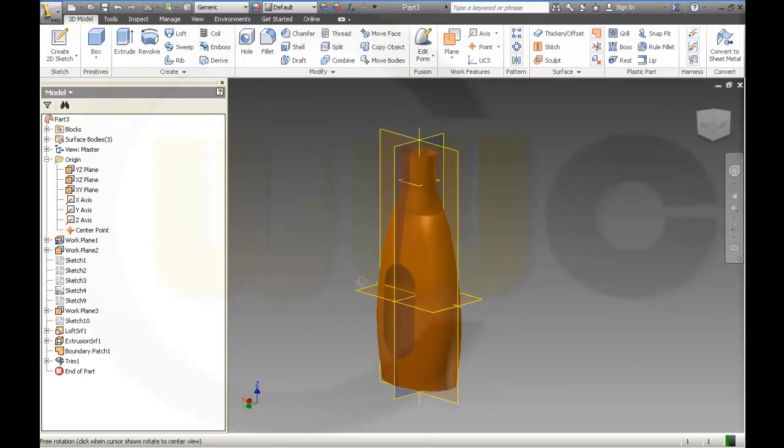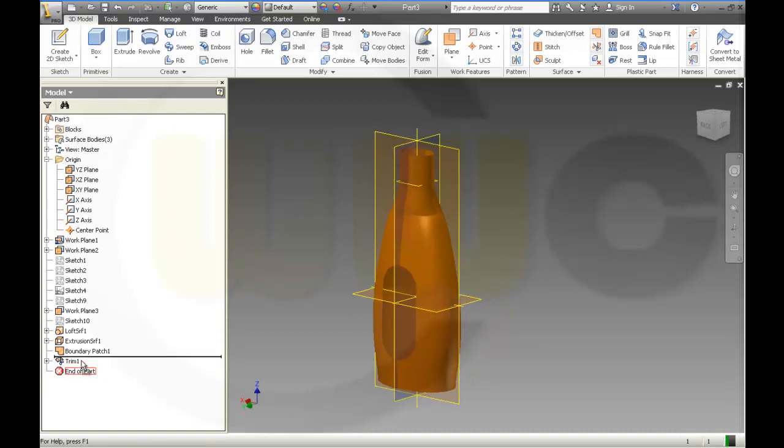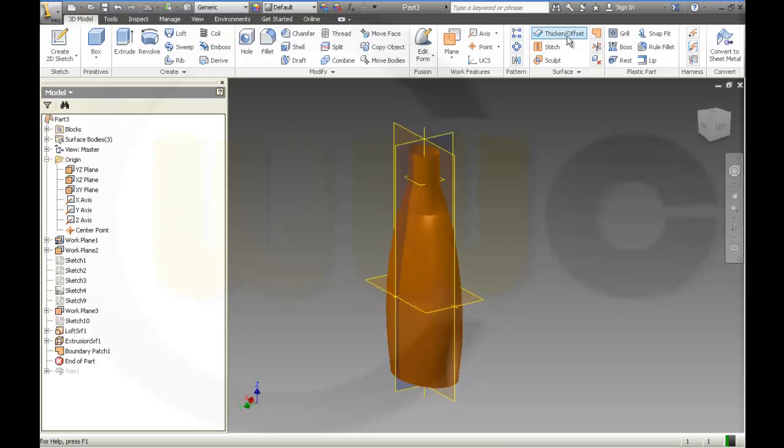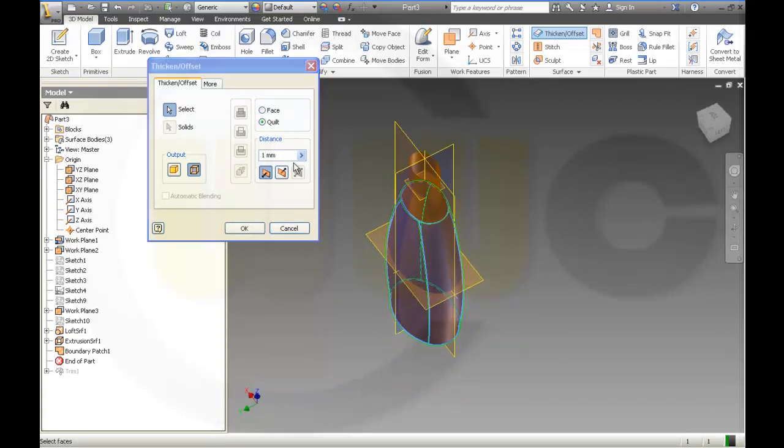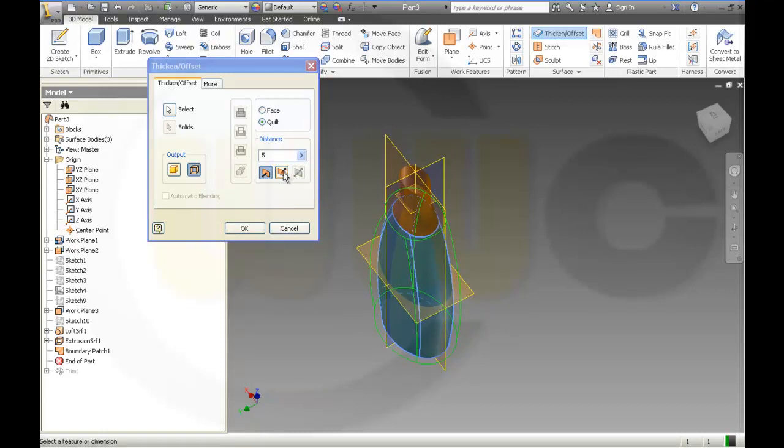But first I would have to make an offset face. So I will move the end part up here. Okay. And I will make an offset from that face. That's the loft. From that loft. And it's a quilt, of course. This one. And it should be, let's say, 5 millimeters in the other direction. Okay.